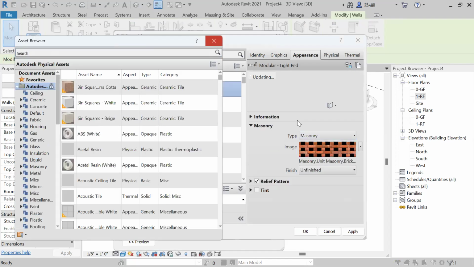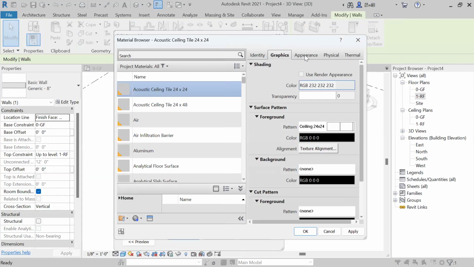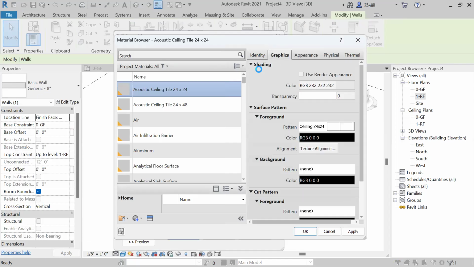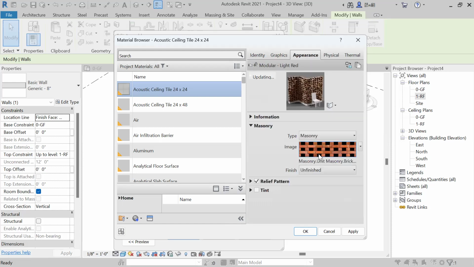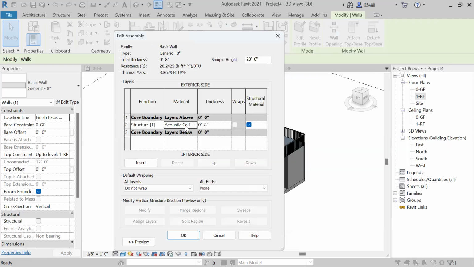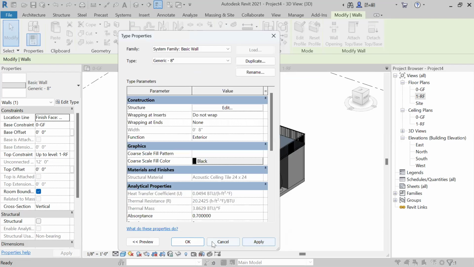Even in graphics, white color it is showing. I want white color only. So in graphics, color is showing white, shading color is showing white. So when you open the shaded view, you will get white color. And in 3D view, realistic view, when you open now, you will get this type of texture. I want to apply this material, apply. Now see the material will apply, acoustic ceiling. Then finally apply.